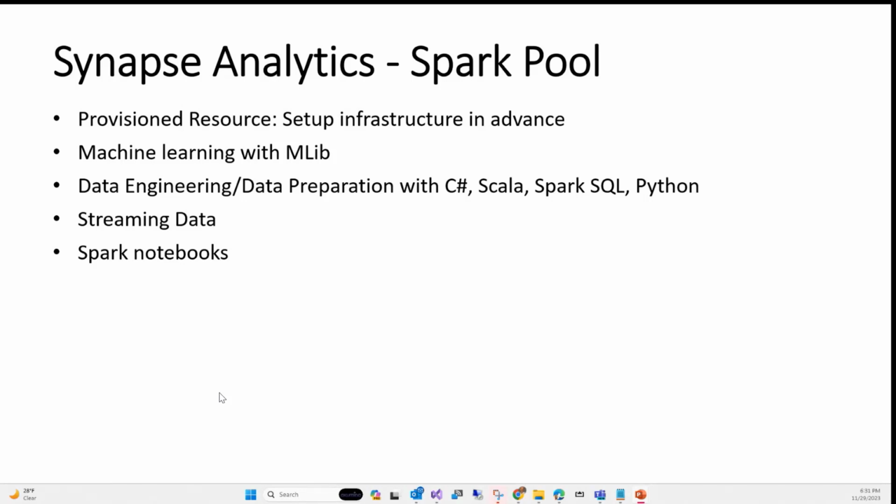It brings machine learning with the MLlib library. It's for data engineering, data science, and data preparation, right? So with data engineering, if the data is given to you and you are given a problem, you want a solution, you keep looking at the data until you find it. For that you use Python or Spark SQL or C# or Scala. That's why it comes in the category of data engineering and data preparation, and data science using the Python component. And then streaming the data, and then Spark notebooks.